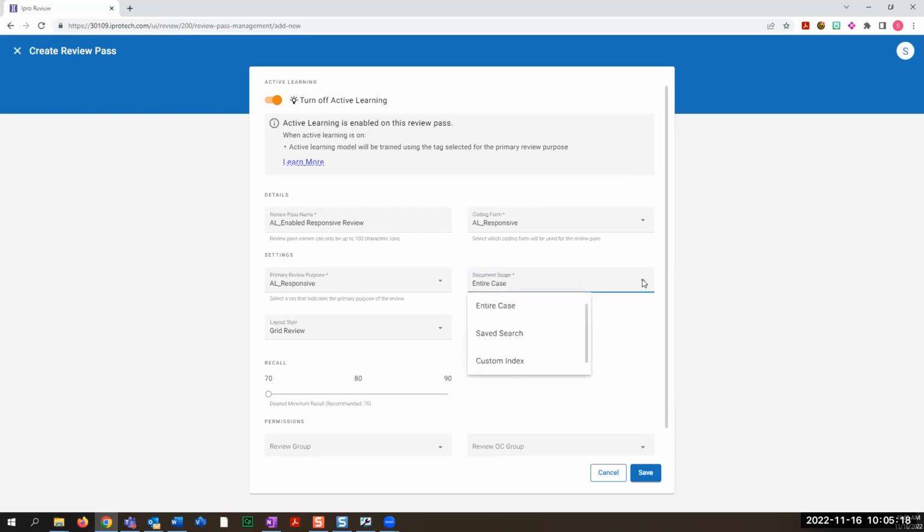Notice here, the scope is different. For the active learning disabled, I could only choose a saved search. Here, I can choose the entire case, a saved search, or a custom index. We're going to choose the entire case. Layout style, grid or form. Grid review, again, is the document viewer and the results grid. Form is just the document viewer. So here, we're going to choose grid.